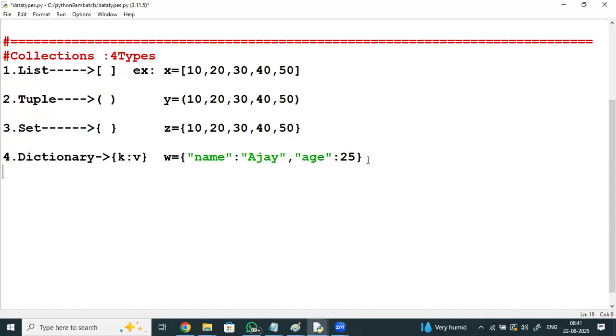A collection of key value pairs, right? Name is the key, Ajay is the value. This is the key, this is the value. Key value pairs, a collection of key value pairs, right?